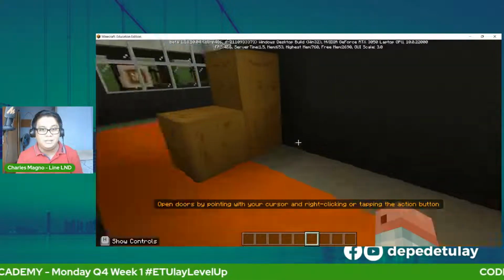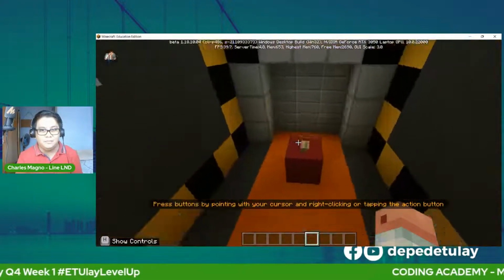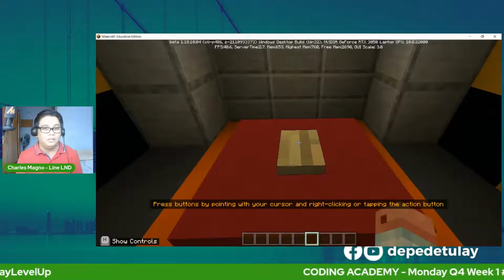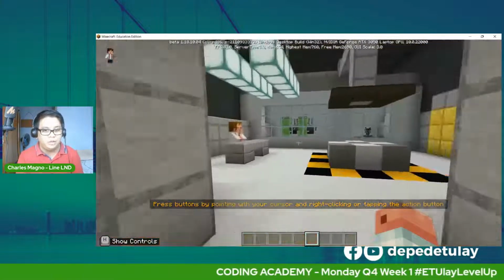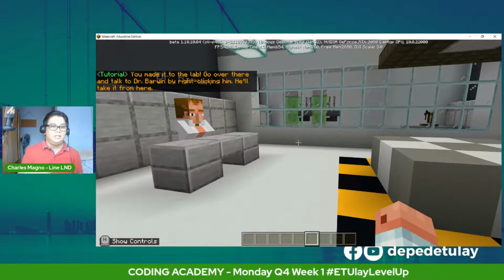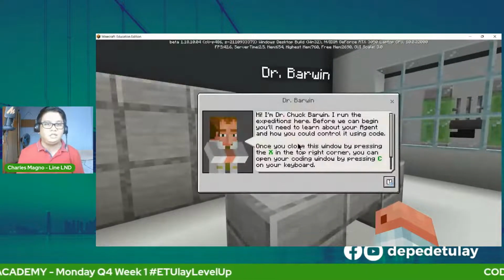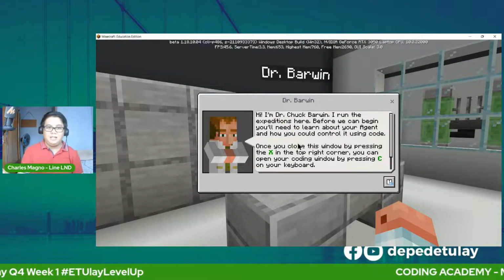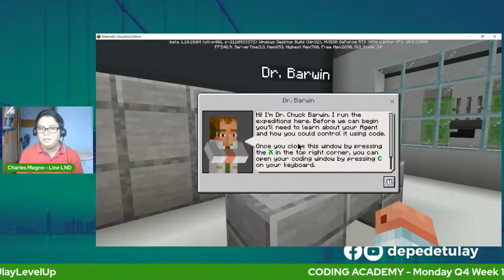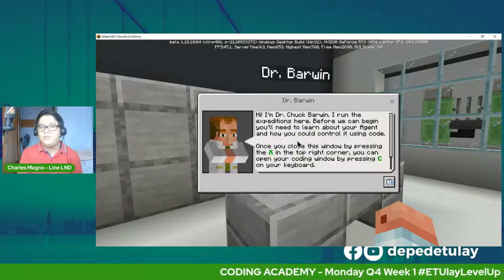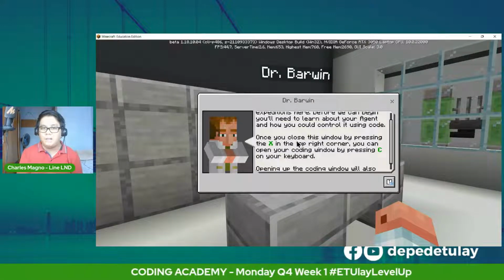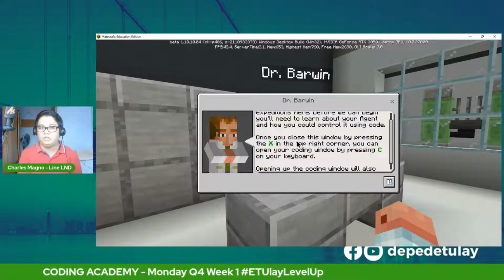As we open and go down here, nandito na po siya, button. And we open up the door and ang instructions is na kailangan natin kausapin si Dr. Barwin. So, sabi ni Dr. Barwin, so yan, I'm Dr. Chuck Barwin. I run the expeditions here. Before we can begin, you need to learn about your agent and how could you control using the code.